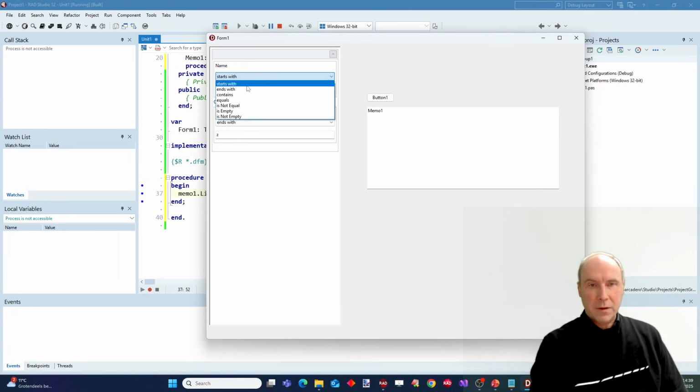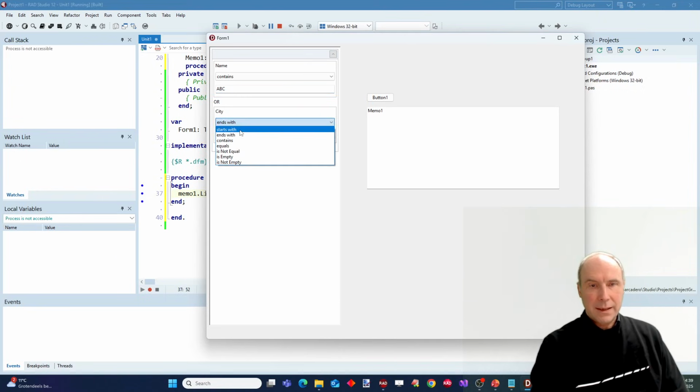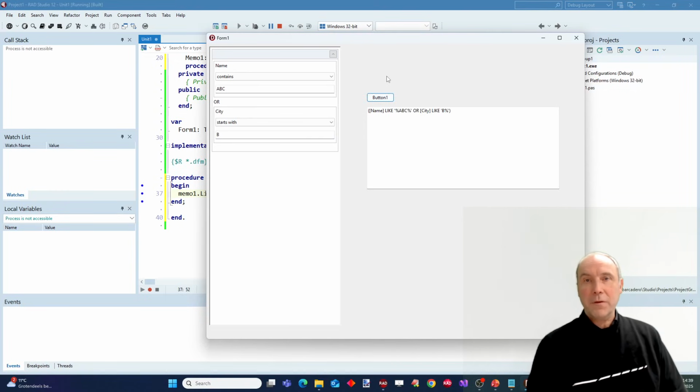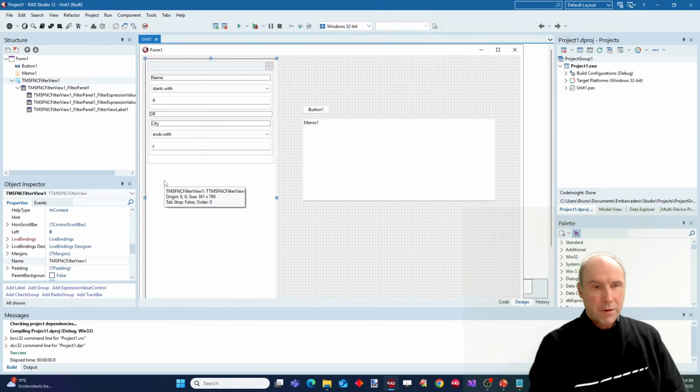and we have different filter capabilities. For example, contains, and here we say ABC, and the city, for example, that starts with B. Let's see what kind of filter it generated. You can see here that it filtered on the field name and searches for text that contains ABC and a city that starts with the letter B. You might recognize this filter pattern, as this is the filter as it can be applied to a data set. And that is of course configurable from our filter view.